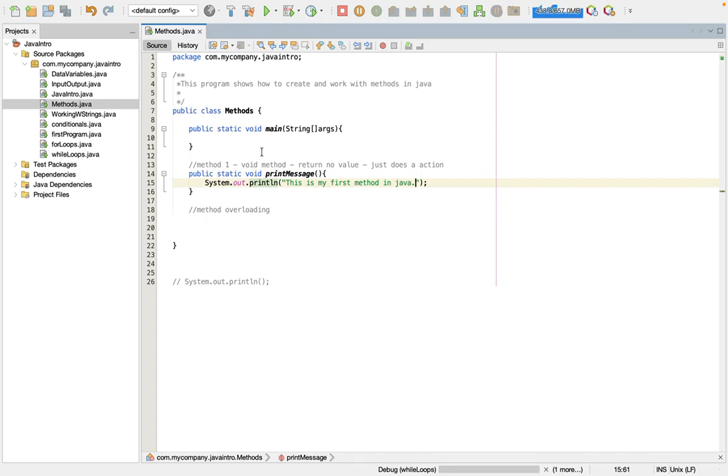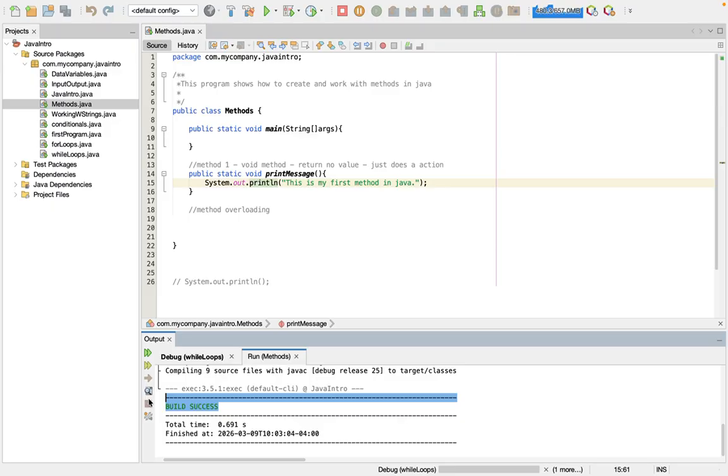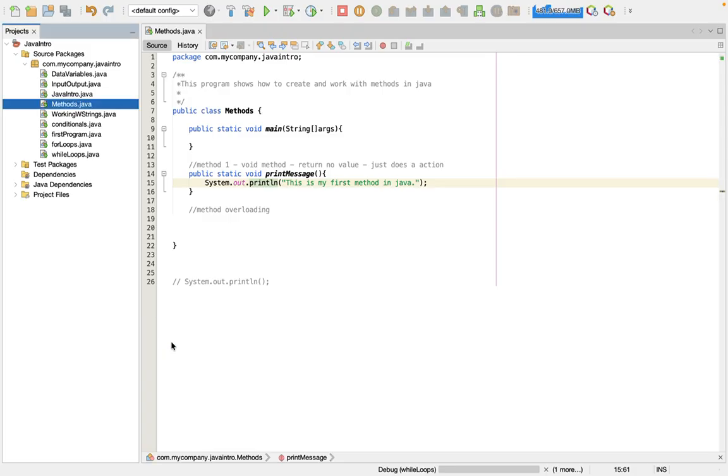Now that we have a method, I'm going to show you the important part about remembering to always call your method. If I run this, you see I'm running my code. It says build success, but nothing has come out. Nothing was shown to us because we never called this method. We only created it. This shows the importance of the main thing I mentioned in the lecture: if you write methods, you have to call them. You can write millions of methods, but if you never call them, you'll never see that action happen. So that's what we have to do now.